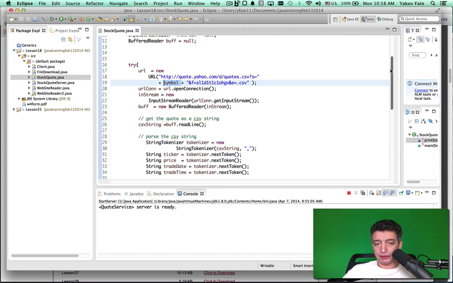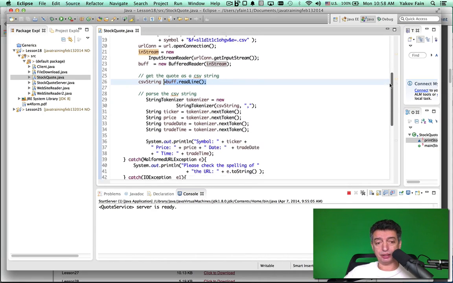Then I open a connection, like we did in the last lesson. Then I'm saying, give me the reference to your input stream. It's going to be text, so wrap it inside an InputStreamReader. And then to make it more efficient, use a BufferedReader. So we got it, and then I'm asking the buffer, please read me line by line. Actually, it's going to be only one line in this case. And then I'm parsing the line.